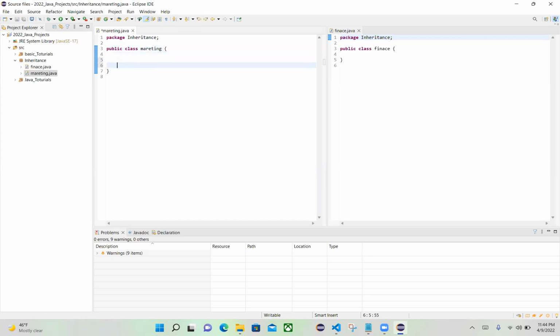What we'll do is declare similar objects, basically the same methods, in both classes, and then call from the parent class to the child class, and see how we can use the super keyword. That's what we're going to do.